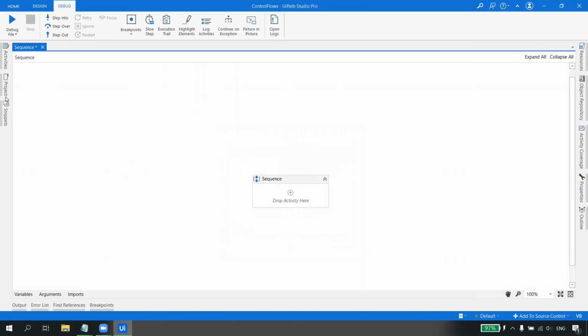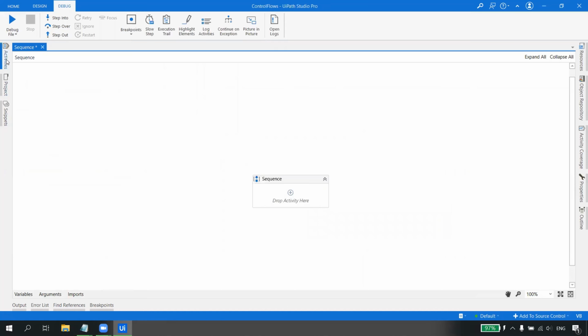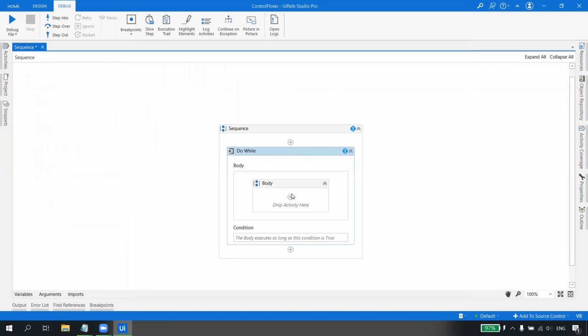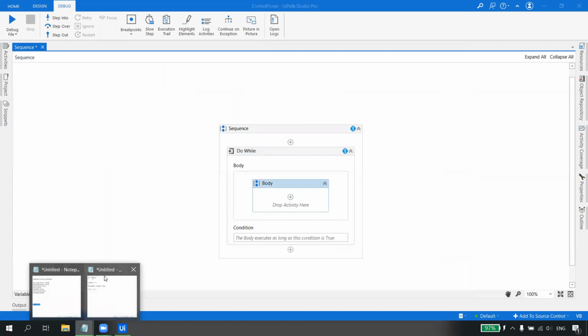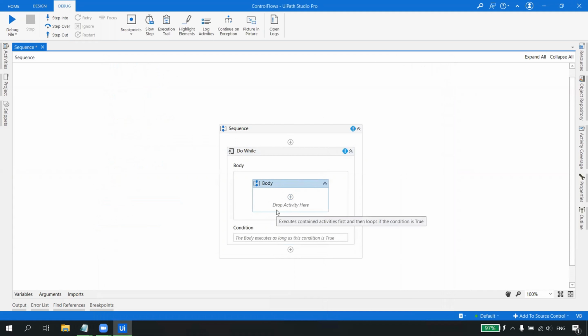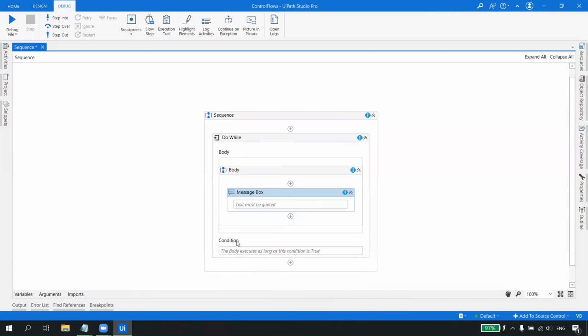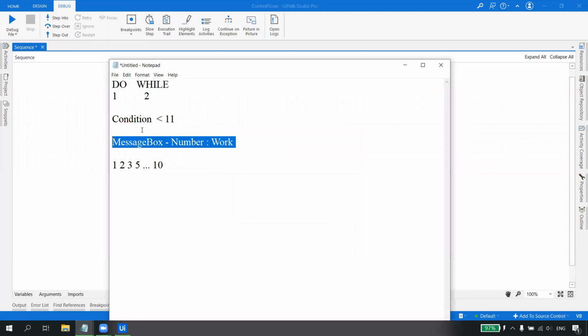As soon as I drag and drop a do while here, it has two blocks, right? So what should I put in the body? The body will be the job we want to do. What is the job? Message box, right? A message box with the number. And what is the condition? You can see there is something called condition. The condition is that the number should be less than 11, right?